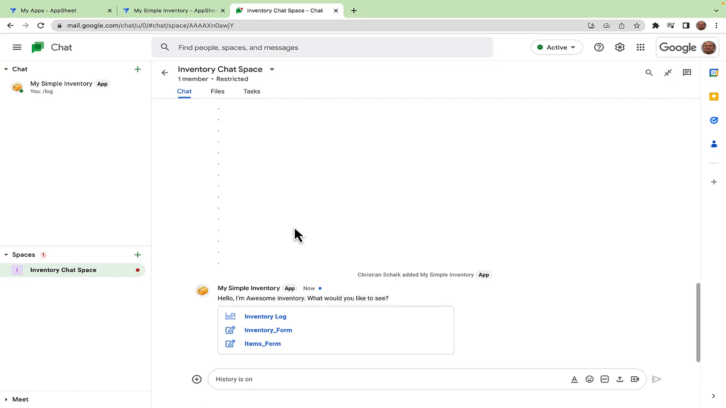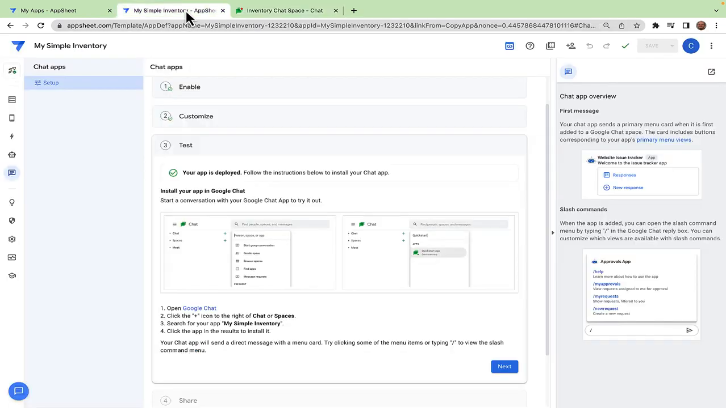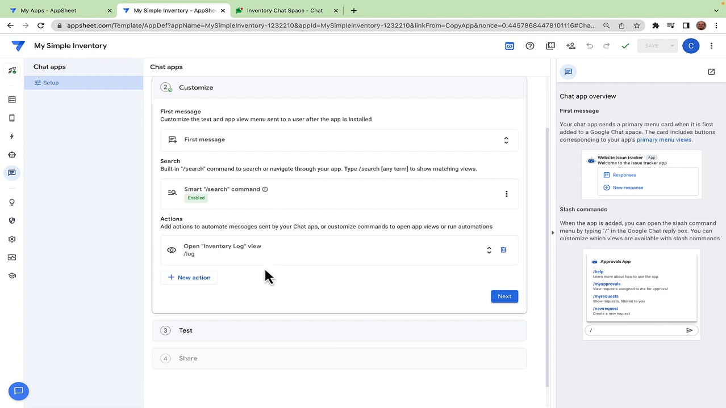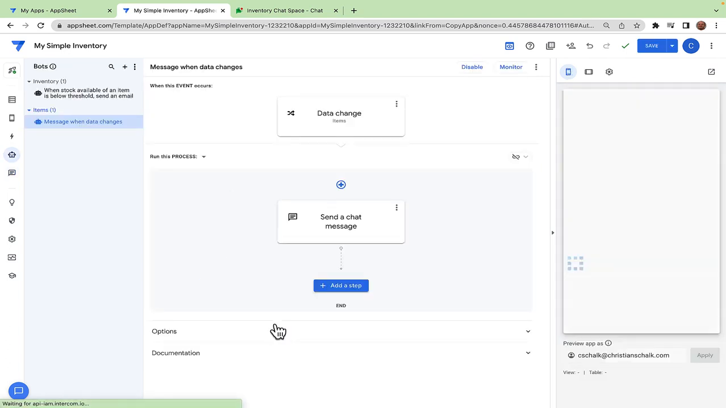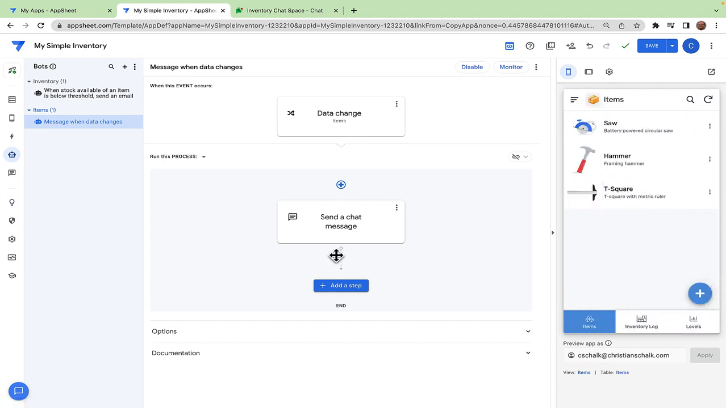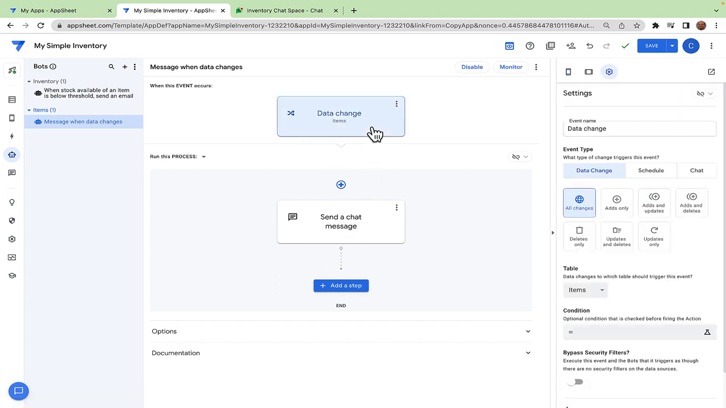And then now we're going to return back to AppSheet, and I'm going to configure this a little bit more. So I go back to my customized screen. I click on New Action. And this time I want to send a chat message whenever there's a data change. So I click on that, and this will create for me a new automation. In this case, the automation will act against any data changes against the items table. I could set a condition, but I'll leave it blank for now.